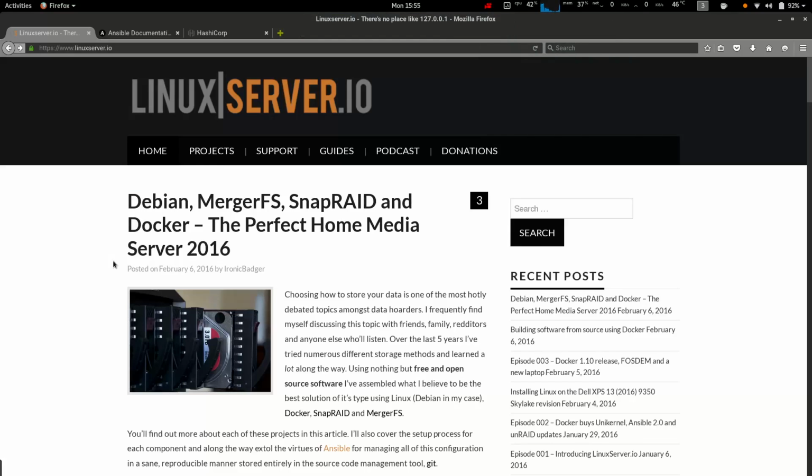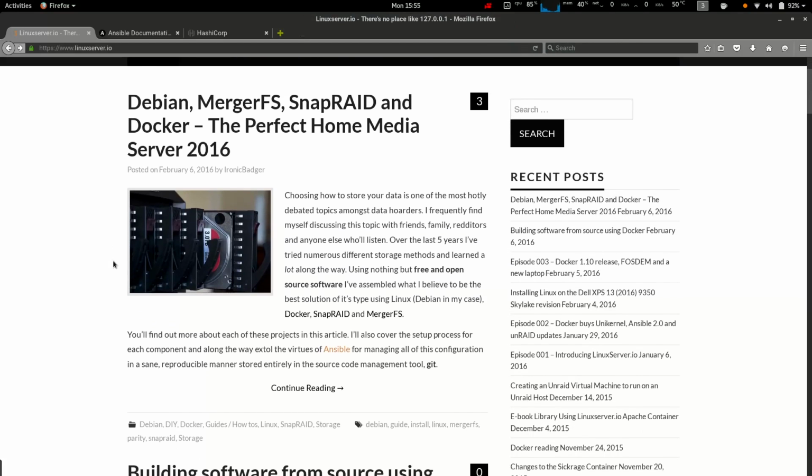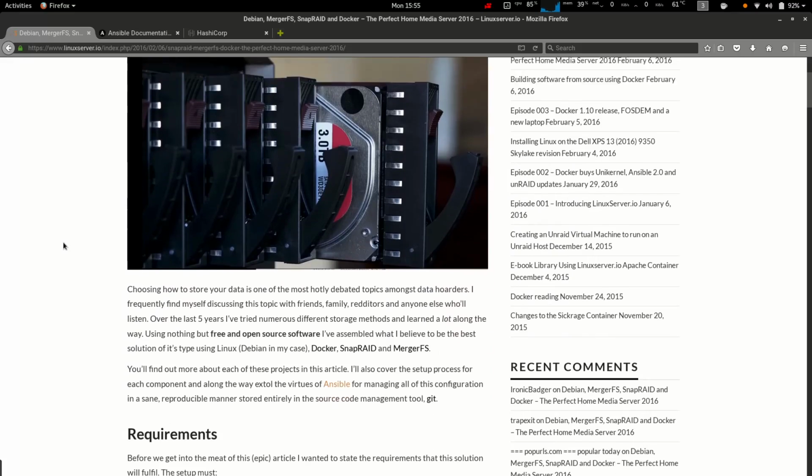Hi everyone. I thought I'd cover today one of the aspects that I was perhaps a little light on the detail of in the article I wrote this weekend on the perfect home media server. And that was the actual installation of the software.